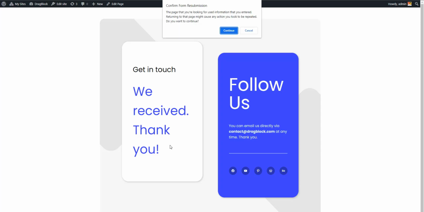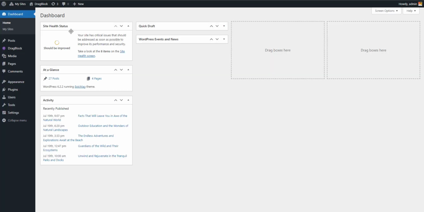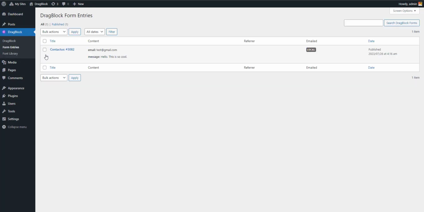If you reload the page, the same contact form content will be submitted, which will result in a duplicate submission as shown in our fail message. Now, return back to your WordPress dashboard and select the form entries under the DragBlock menu. This page will save all submissions of all forms, so we could check them again at any time.